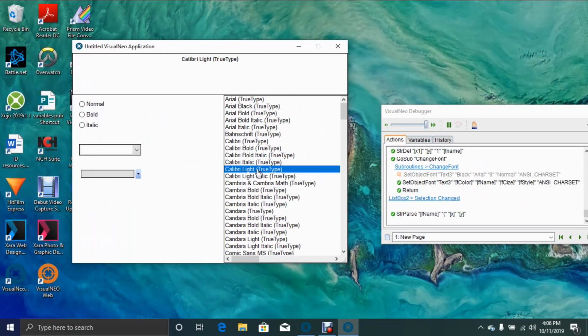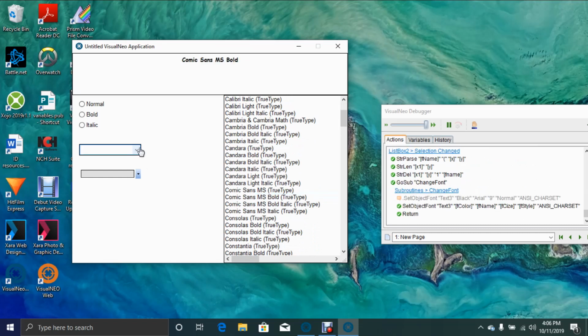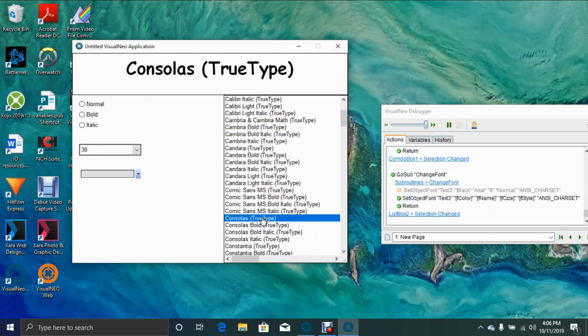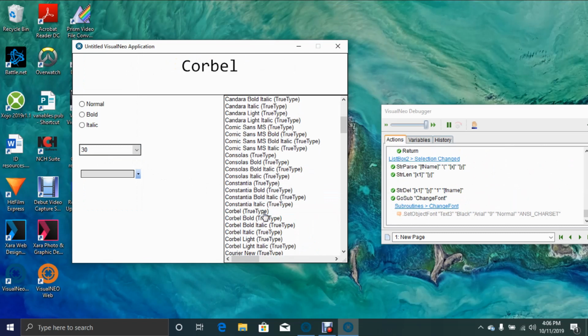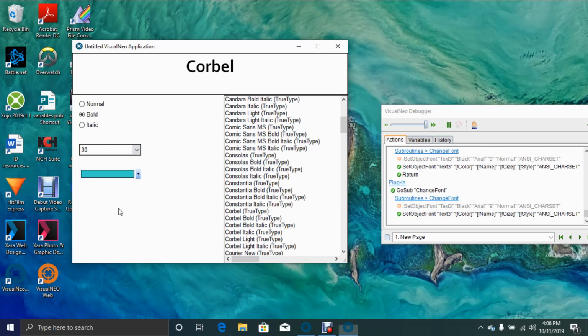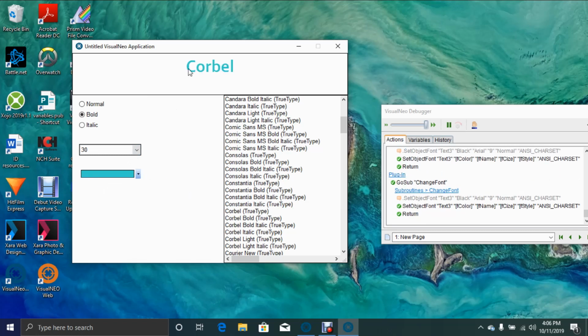Okay, so we'll choose some fonts here. Well, let's make it, oh Lord, not Comic Sans. How about this? Consolas. Let's do something bold. Okay, and the size and the color we can change. There we go. So that's it.